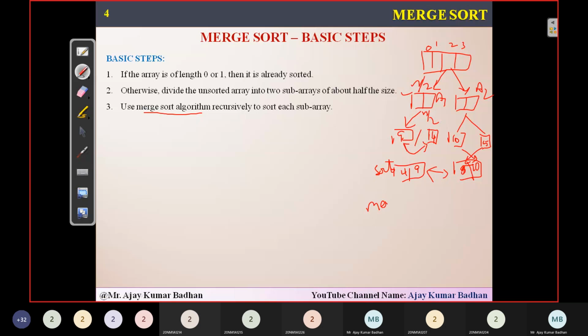After that, I am going to use the merge algorithm. Yes, there are two algorithms here: one is merge sort, another is merge. What is this merge going to do? You already have two different sorted arrays now, and this will combine them into a single array.